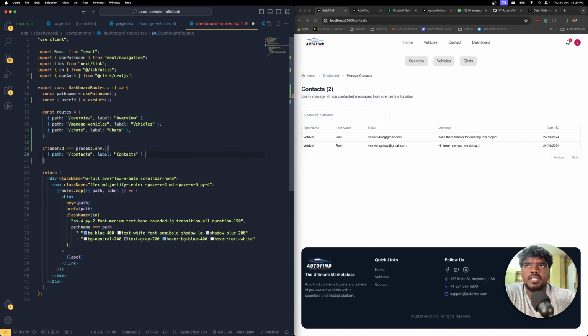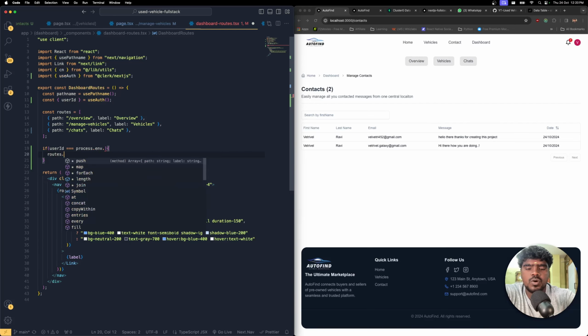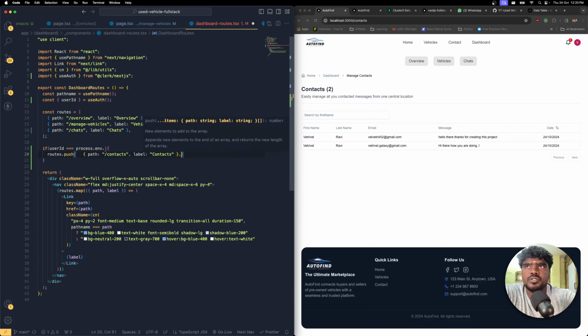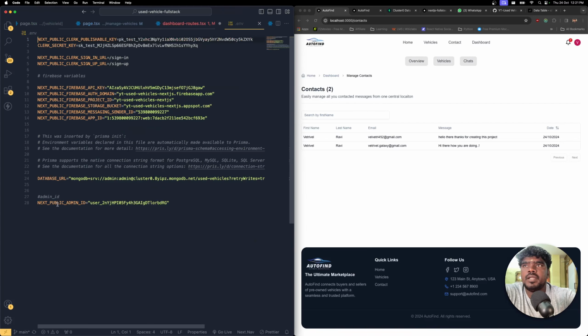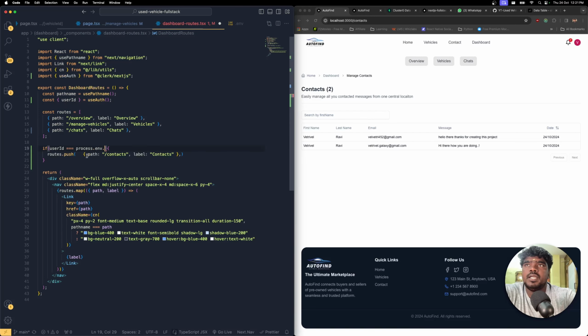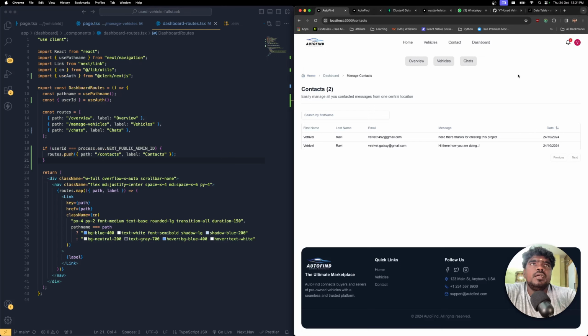So we need to bring it. Then I need to push routes.push, open it, push this object in it, and let me open the env file, and let me copy this public admin id, and let me get back over here. So save this. Now not for every user the contacts will be displayed.